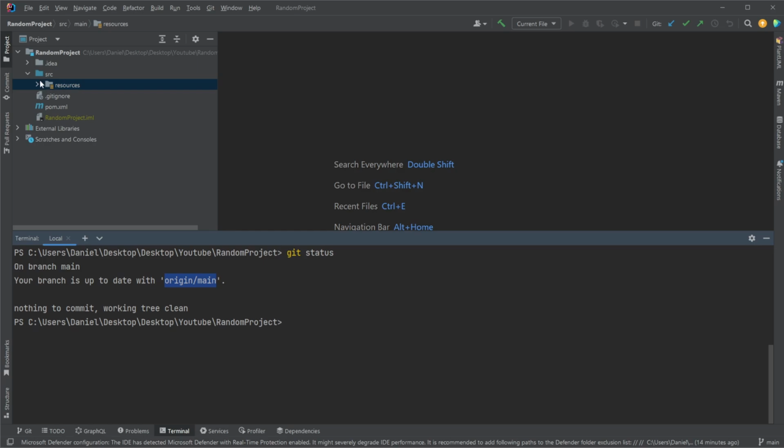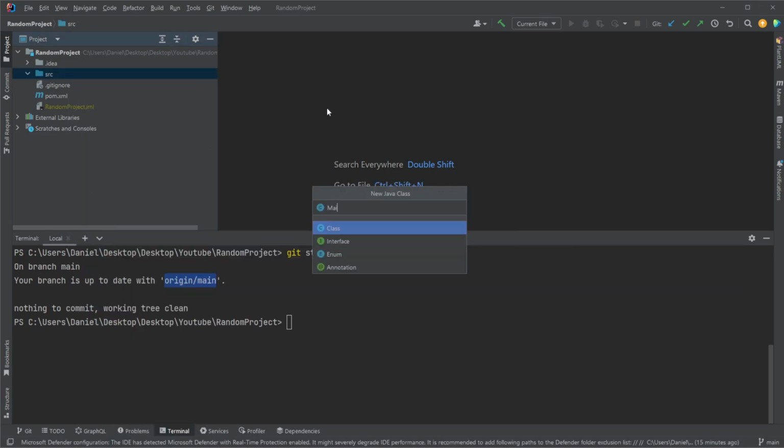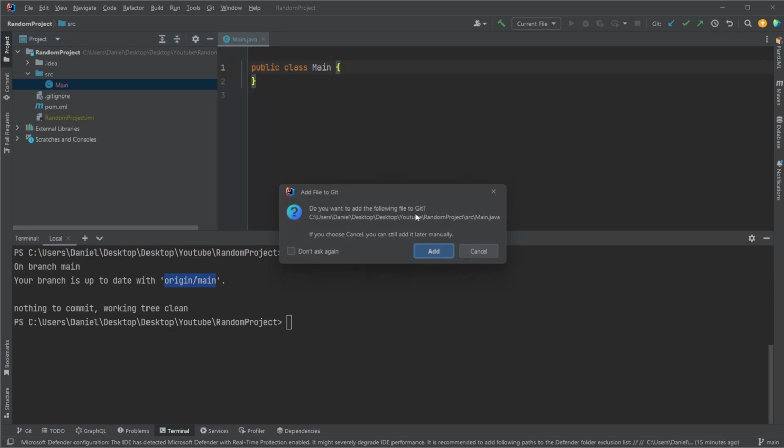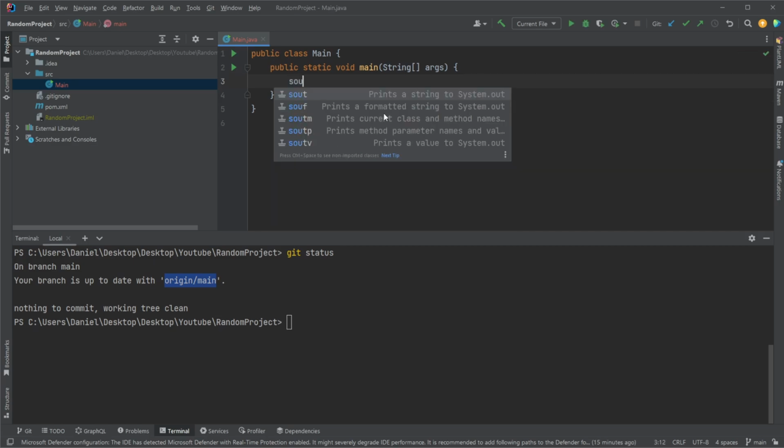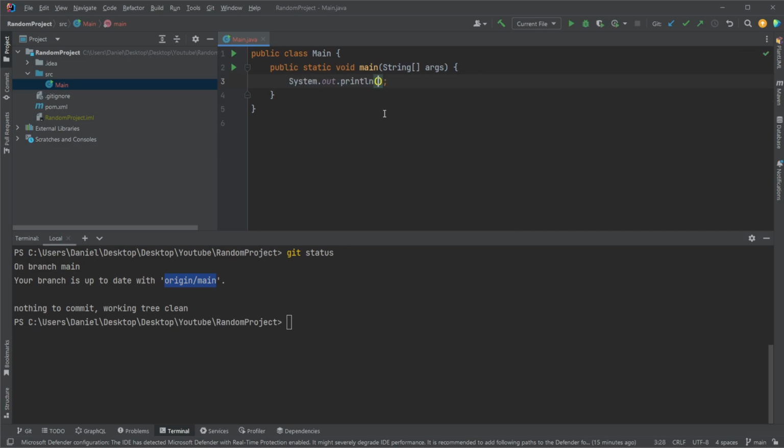So let's say right now I have this project. This is a base setup from IntelliJ and it's actually a bit messy, so I would just delete a bunch of stuff. And let's create a new Java class, just call it main. Here you can see that IntelliJ is prompting me to add this file directly, but let's not add it yet. And let's just have a very basic Java program here, doing a hello world.